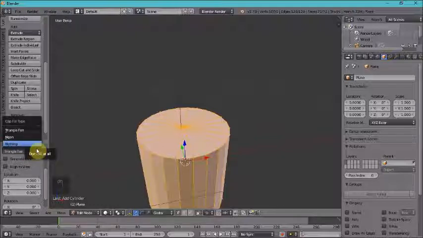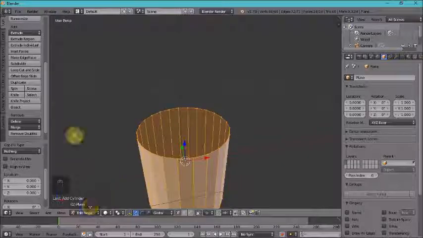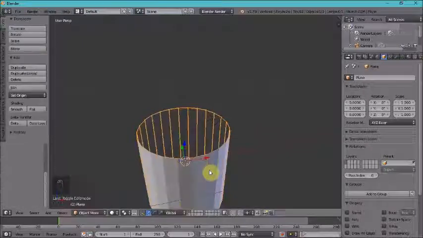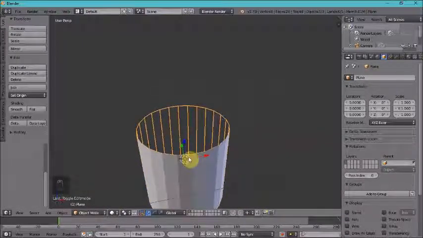So I'm going to choose nothing, and then I'm going to go over to the left side here, the shading tab, because I want to make this smooth. As you can see, if I go into object mode the way it is now, you can see the edges of each edge loop, and I don't want that because it doesn't look smooth. So I'm going to change the shading to smooth.